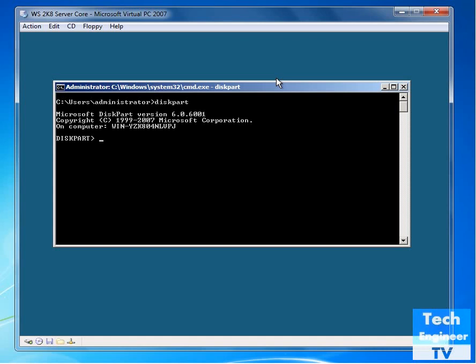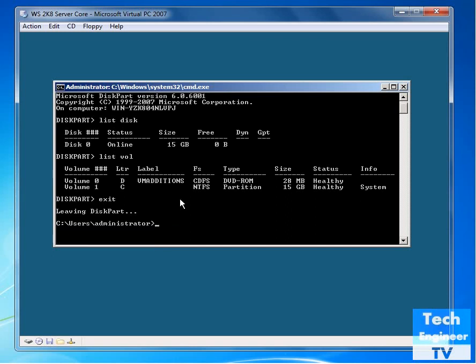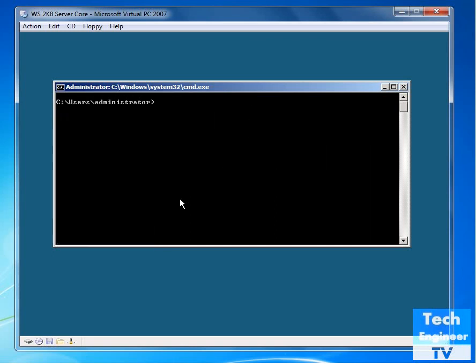So I'm just going to this part and mount VM edition. Let's go ahead. The important one: list volume. The volume list will show me in which volume the VM edition is available. So D drive is the CD drive of my VirtualBox virtual PC.